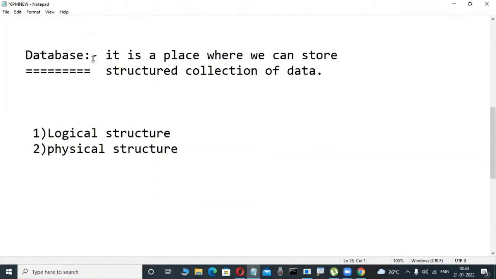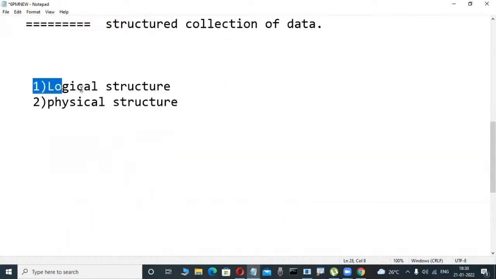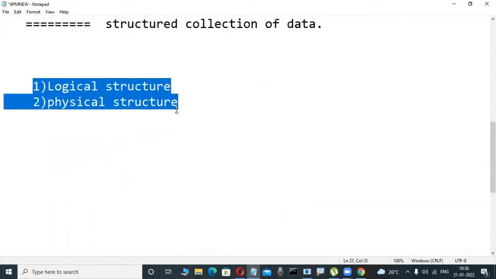Physical structure. This definition I am not explaining today; you will understand it one of these days. Now observe it. Two types of structures are there: one is logical structure, another one is physical structure.